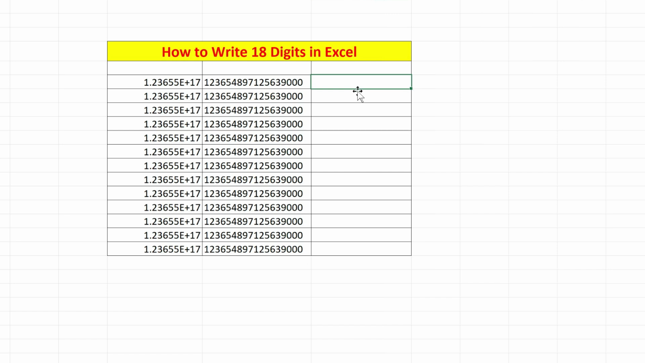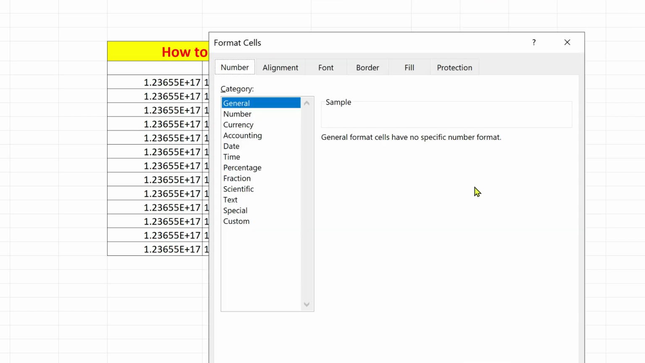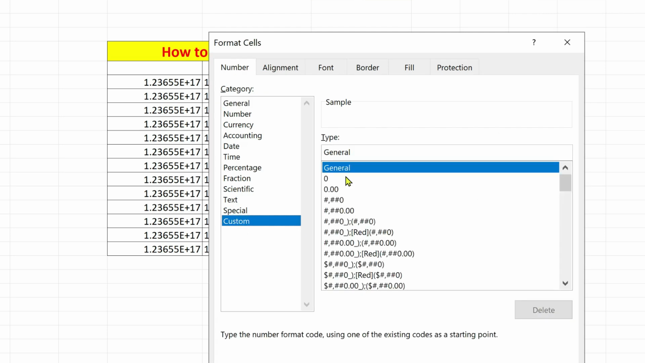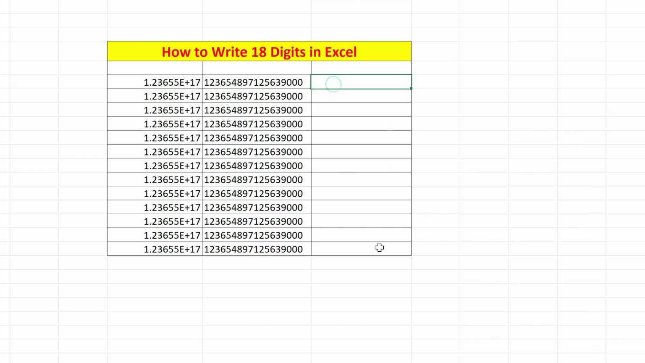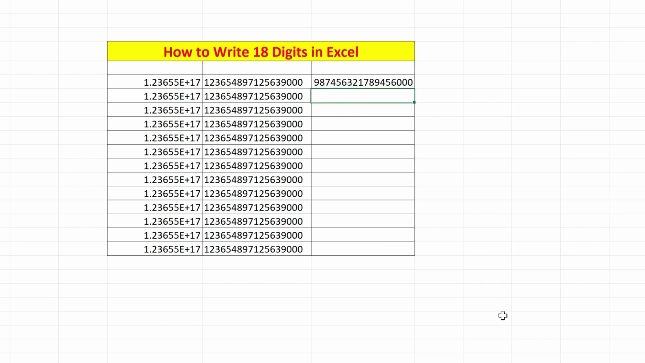Another way is that you need to select the cells, right click, go to Format Cells, select Custom, and here you see that General. You need to type 18 zeros here, 1 2 3 4 5 6 7 8 9 10 11 12 13 14 15 16 17 18, and click OK. And now type 18 digits in that. And here you can easily type 18 digits in Excel.